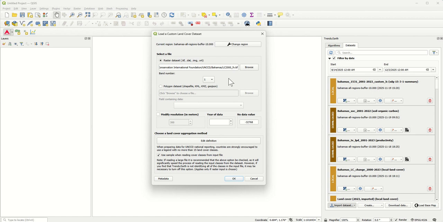It has just one band, and that's the band representing the land cover classes. And then we know that this one is for the year 2000, and the no data value is standardized here. I'm not going to modify the resolution. I know that this data set was derived from Landsat data, so that means that it has a spatial resolution of 30 meters per pixel.